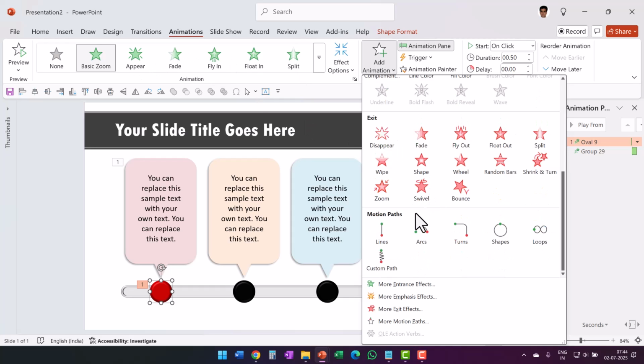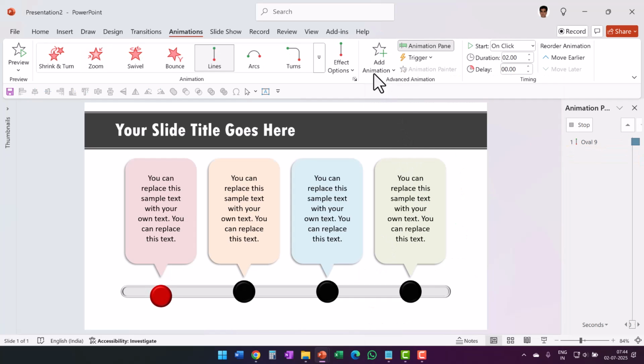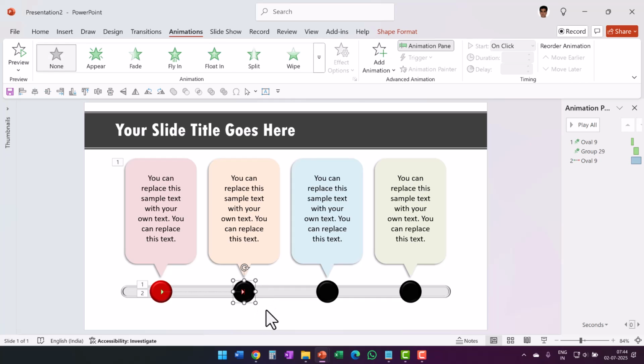Don't choose this. Then go to motion paths, lines, and then say it needs to move to the right. Select the endpoint, hold the shift button, and then make sure that it aligns perfectly with the black circle. Now you understand why I chose black color for the previous one, because it helps us to align these elements easily. Then we don't need this black anymore, so I'm going to delete that.